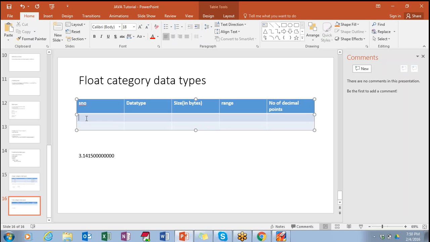So let me put it here. In the float category data types, we have two: float, and the second one is double. Sizes are 4 and 8. This stores 4 bytes, this stores 8 bytes, and the ranges are big computed values. If you go into some theory notes, you can find the values for this; I'm just not noting them. The float supports a maximum of 8 decimal points. If your decimal points increase beyond 8, then you should go for double. Got it?